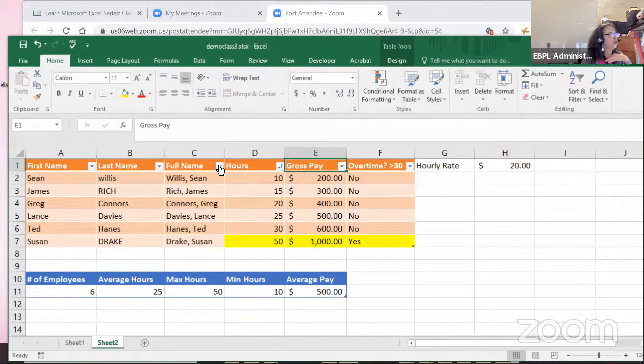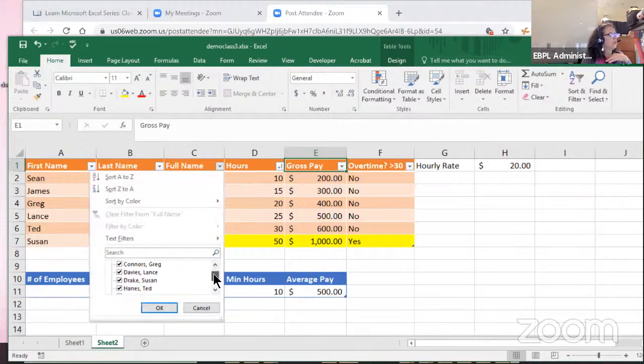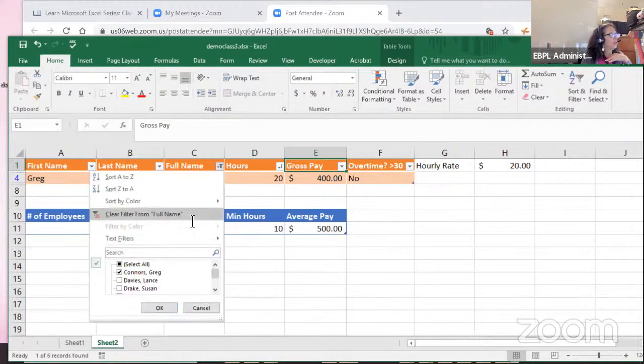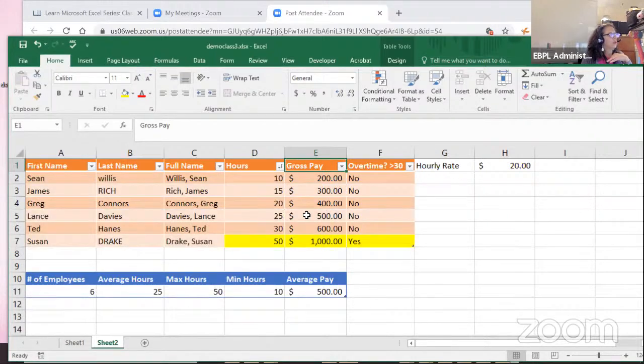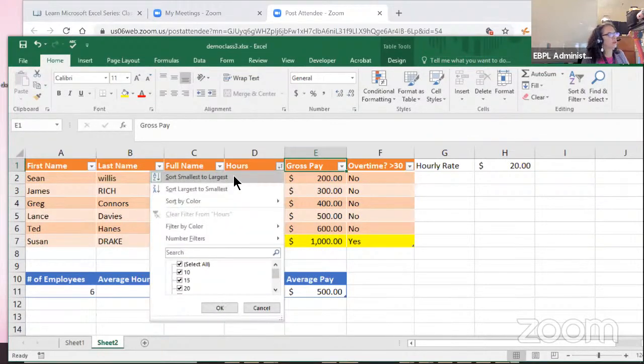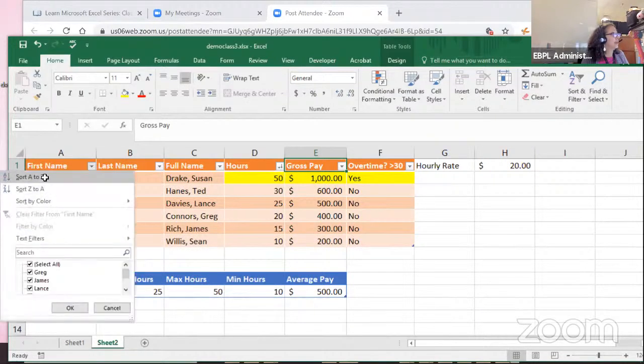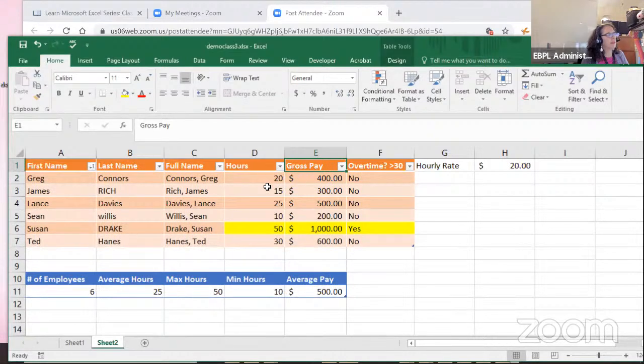You can also choose what to filter, what you want. If you want to show only one person, or if you want to show everybody. The way you know that a column has been sorted is because there is an icon here. You can see that it's been sorted from smallest to largest. So that's how you know that it's being sorted. And you can sort it again, A to Z, and then this icon disappears.